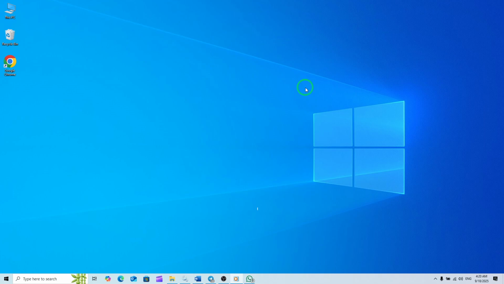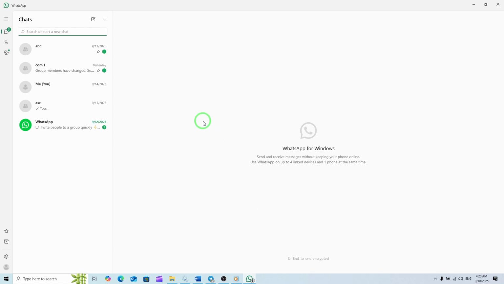Let's begin. First, open the WhatsApp app on your computer. Make sure you're signed in and wait for your chats or channels to load. Once everything is visible, look through your list and find the channel that you previously pinned to the top. Pinned channels always stay at the very top of your chat list, which makes them easy to spot right away. Now that you've located the channel you no longer want pinned, the next step is very straightforward.